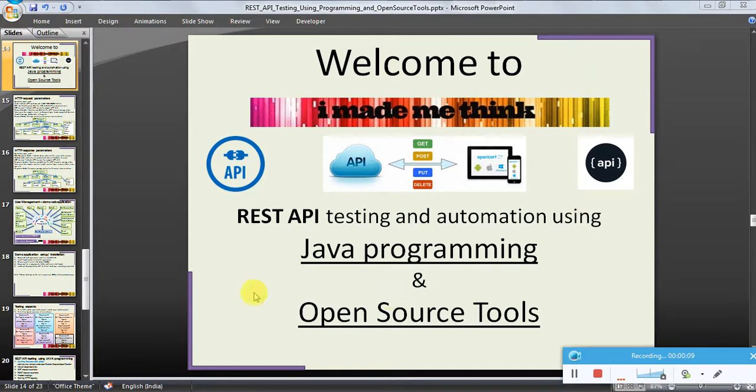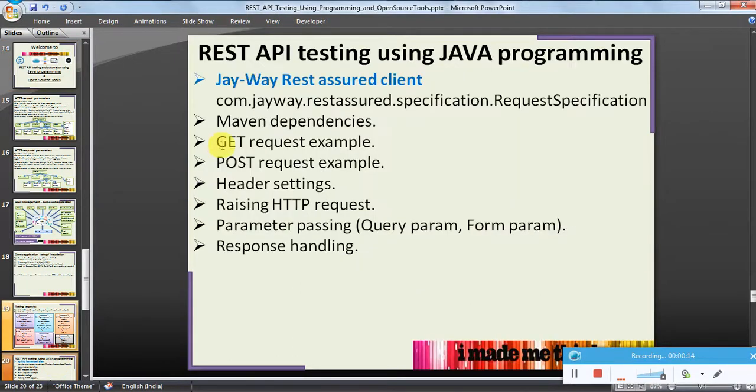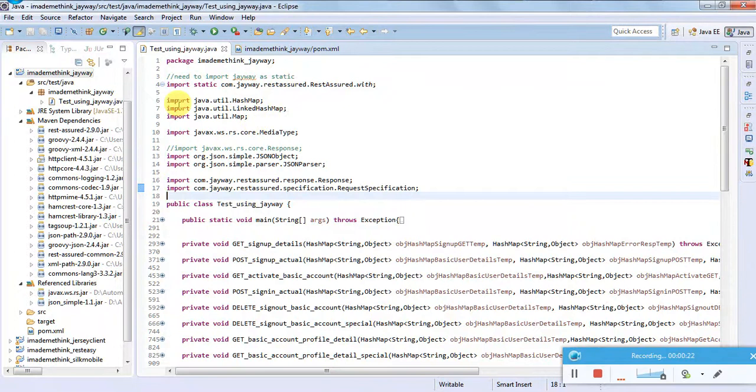So we were discussing these particular Java libraries for REST API testing and automation. So let us see the actual project and Maven dependencies first. This is the project. This is also available in GitHub. Let us see the POM file first.